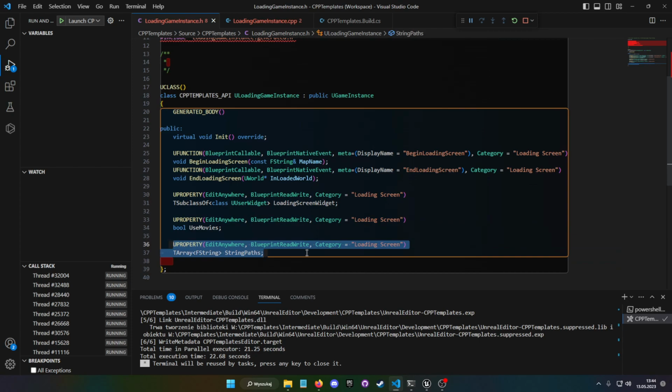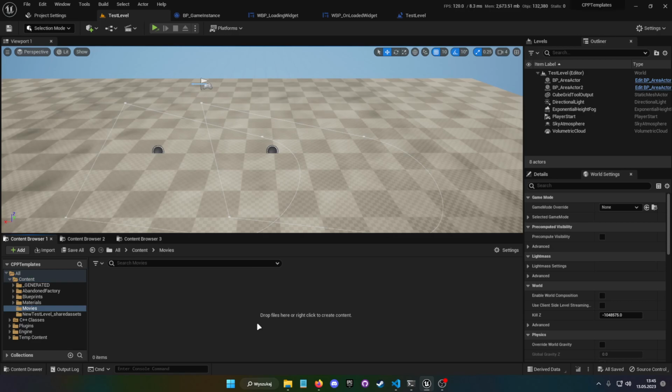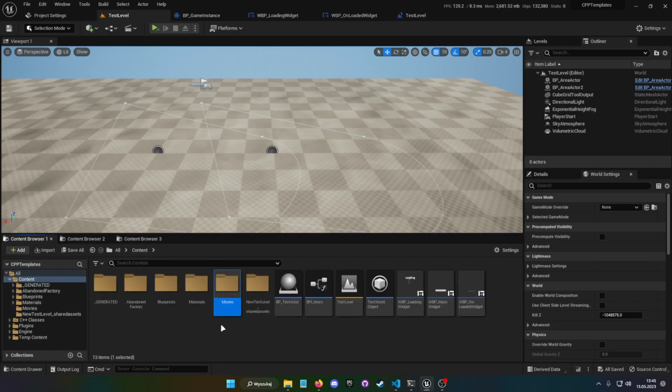And then we need actual paths to the movie we want to display. So I am exposing an array of strings, and this array takes paths relative to the movies folder. The movies folder should be located in Content/Movies. So you should put all the video files you want to play in that folder. It will not, of course, be present in a fresh project.